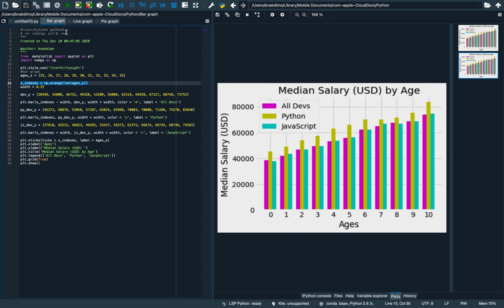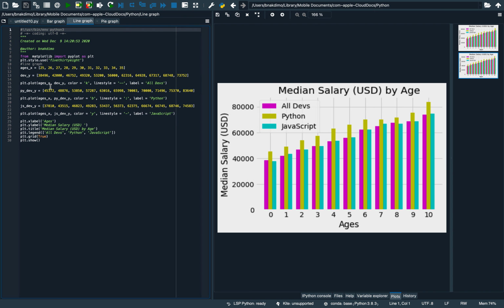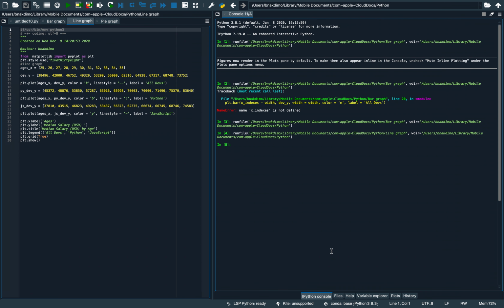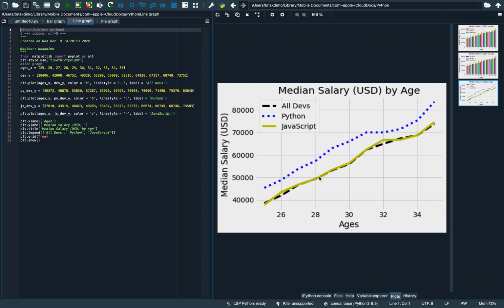The next one that I did was line graphs, and it's based on the same information. So when I run it, it shows me a different type of graph. Instead of bars, it would just be a line, but basically the slope would be the same. And then the third one is the pie graph.